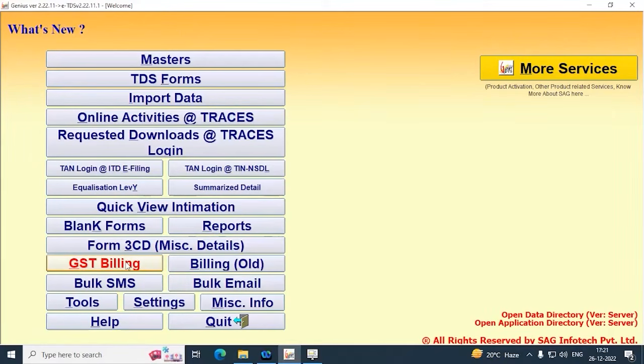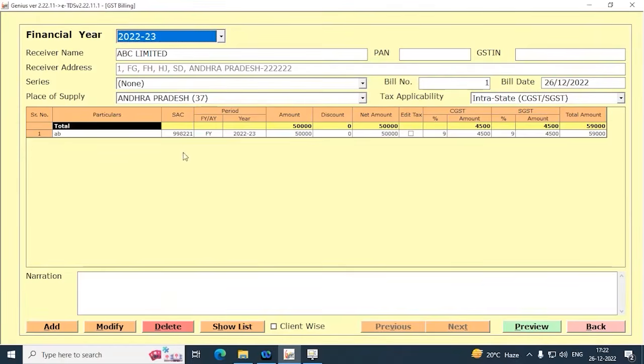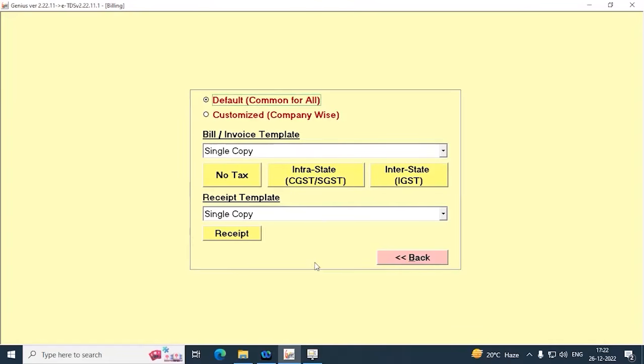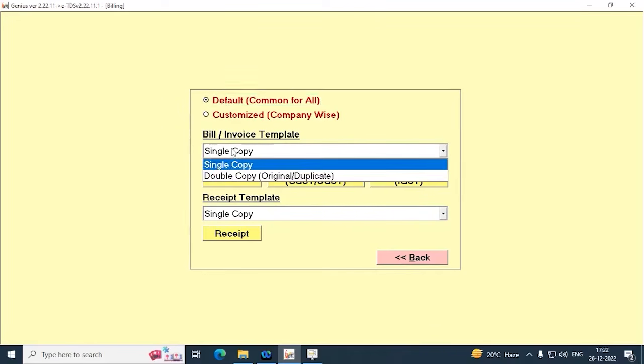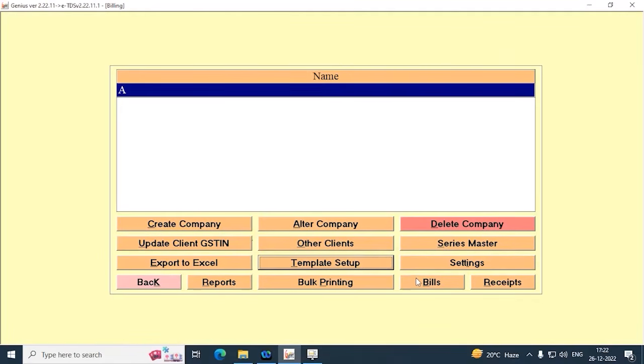Currently GST is applicable, so we have provided you the option of GST billing. The same procedure you need to follow over there. Select the client, mention the details for the company which is going to generate the bill. When you click on the client, a template will appear. There select the basic details like default or customize, single copy or double copy, and then click on the Back button. In this way, you will be able to create a bill.